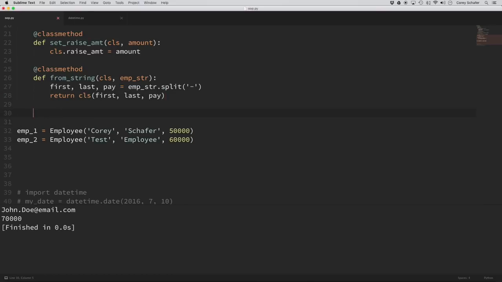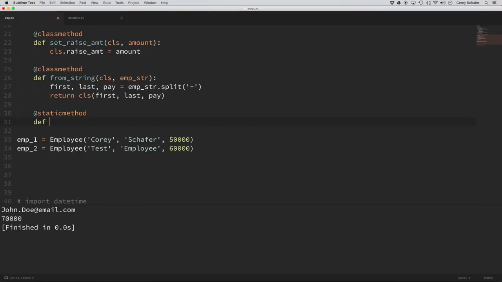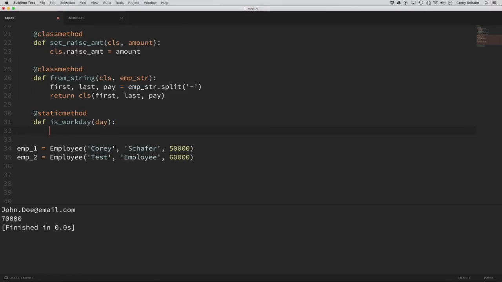So to create a static method, it's just as easy as a class method, and we're also going to use a decorator. That decorator is going to be static method. So I'm going to call this method isWorkday. Now remember, static methods don't take the instance or the class as the first argument, so we can just pass in the arguments that we want to work with. And I'm going to take in a day here and return whether or not that is a work day. So to make this a simple example, I'm not going to do anything too complicated. I'm just going to return whether or not our day falls on a weekday.